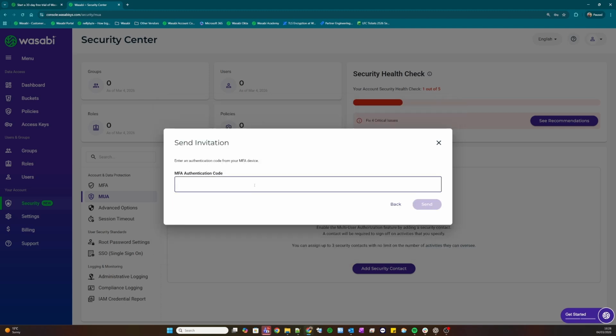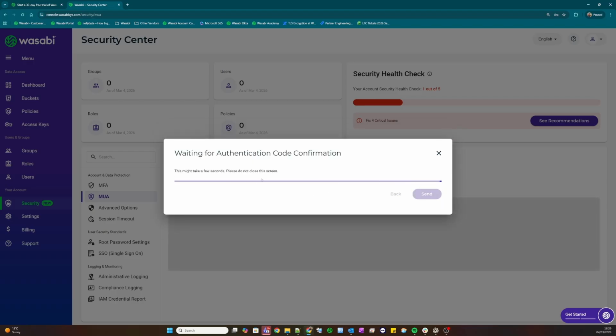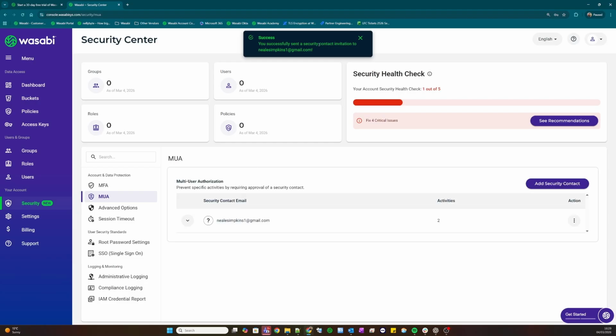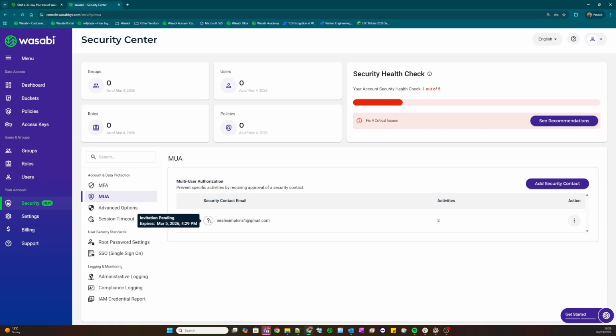So I hit go. Everything in MUA requires the MFA code for it to be set up. So we'll just pop that in here now. Just at the end of one. There we go. We're at the other one now. 576 and send. So there we go. We've added a security contact, and we've sent an email to neilsimpkins1@gmail.com inviting them to be a security contact within the console. So it says on here, information pending.